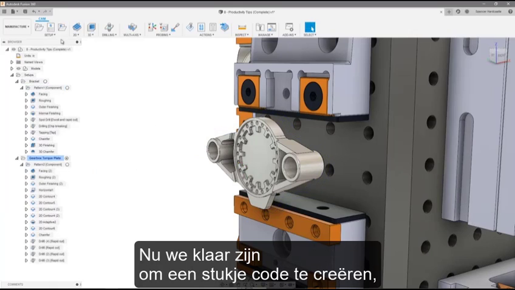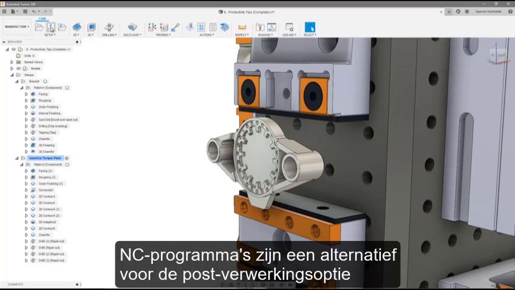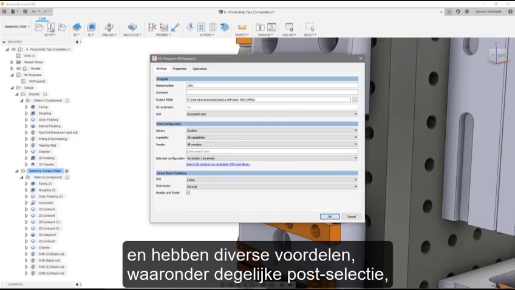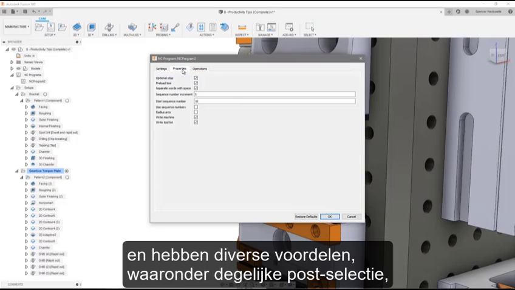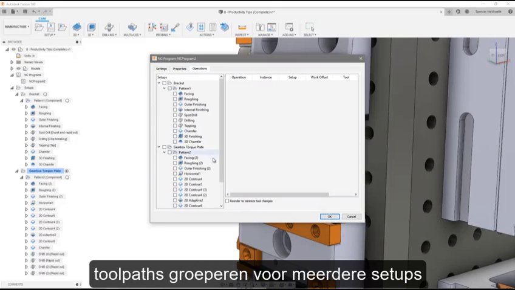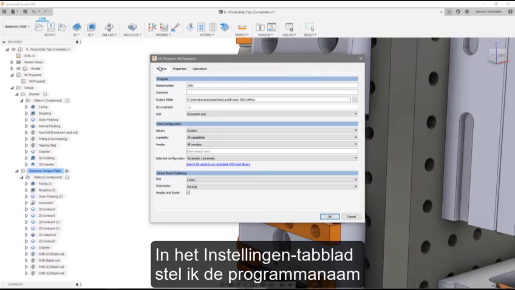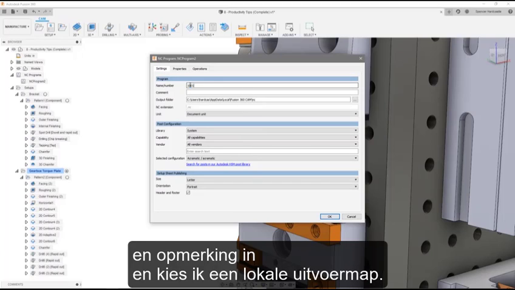Now that we're ready to create some code, the final tip is NC programs. NC programs are an alternative to the post-process option and offer several benefits, including robust post-selection, clear post-property settings, grouping toolpaths from multiple setups, and transparent toolpath ordering. In the Settings tab, I'll set the program name, comment, and choose a local output folder.